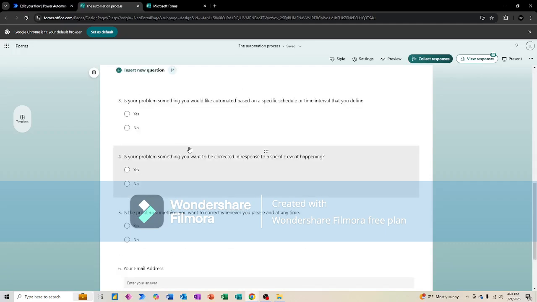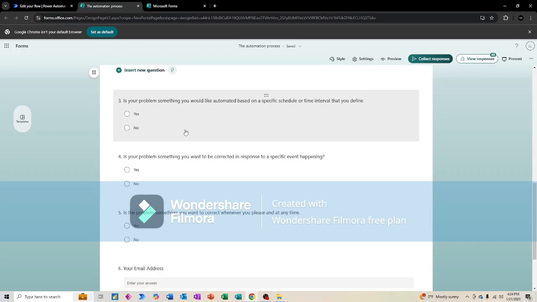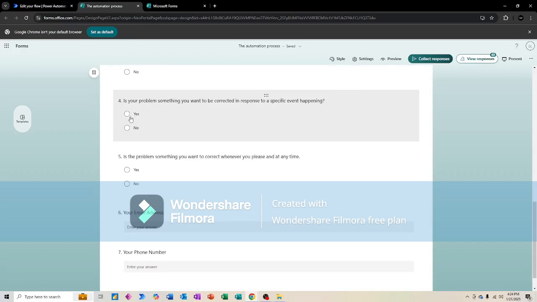Here is the section where you are detecting which infrastructure the client decides best fits their company. The first question is, is your problem something you would like automated based on a specific schedule or time interval that you define? And this is going to be the scheduled time flow. The next question is, is your problem something you want to be corrected in response to a specific event happening? This is going to be the automated cloud flow.